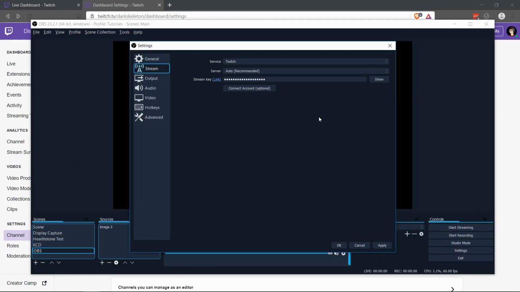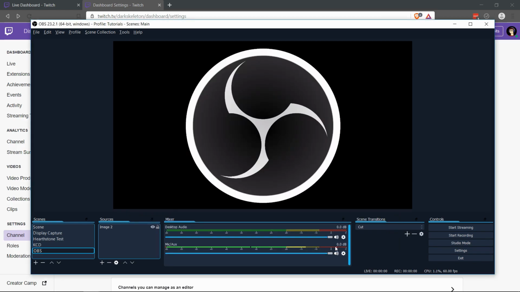And now if we alt tab back into OBS, we can simply delete whatever is in the stream key, Control V to paste it in, and hit apply. So once you've done that, hit OK, and you can hit the Start Streaming button.